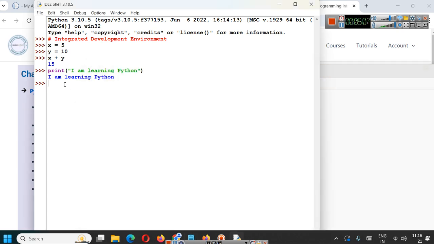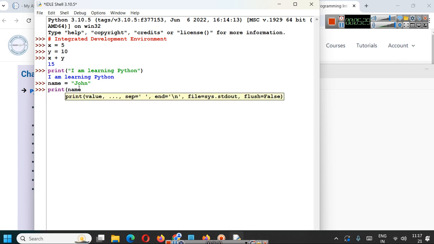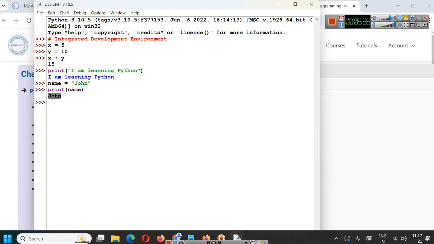But in Python, if you write name is equal to John, Python will understand from the value itself that the name variable is storing a string value. And that's why when you write print name, in name John is stored, so you will see John printed.